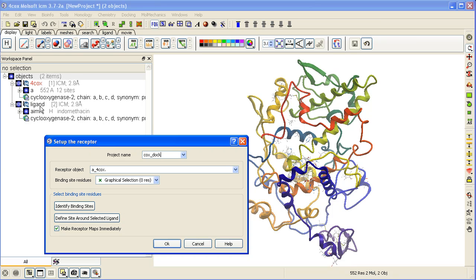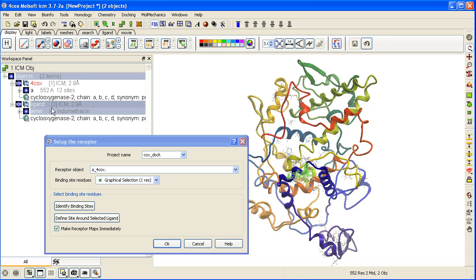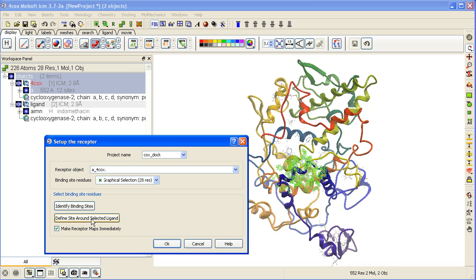We know that the ligand is in the correct place, it's in the binding pocket, and that's where we want to screen to. So if we double click here and select the ligand and then choose define site around selected ligand, you'll see green crosses around the binding pocket. Click OK.